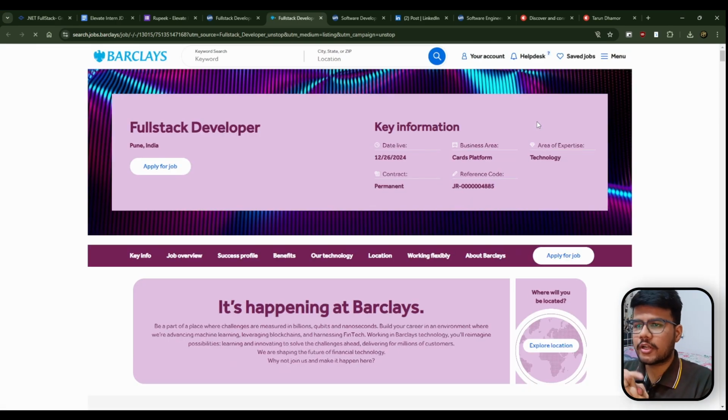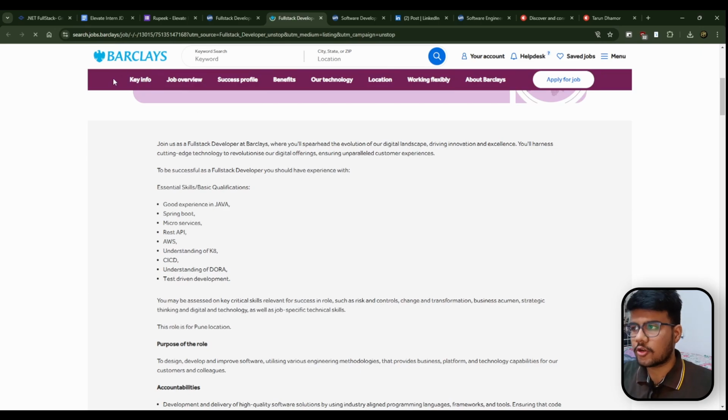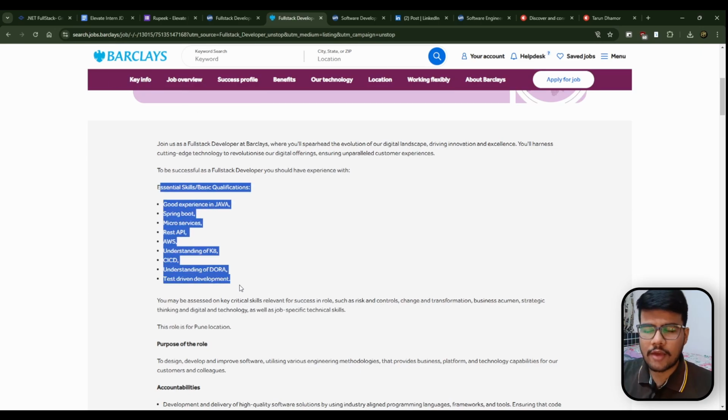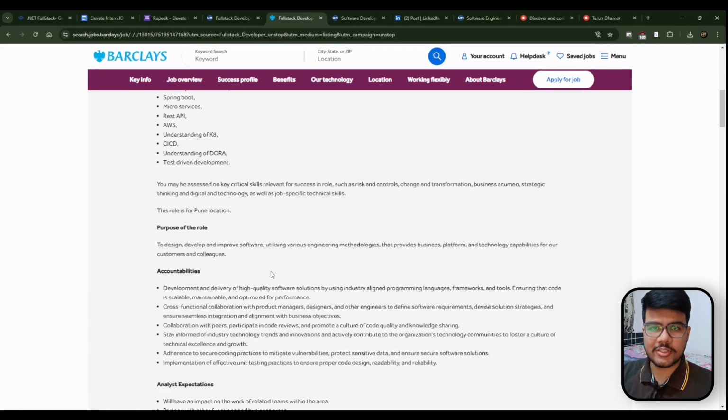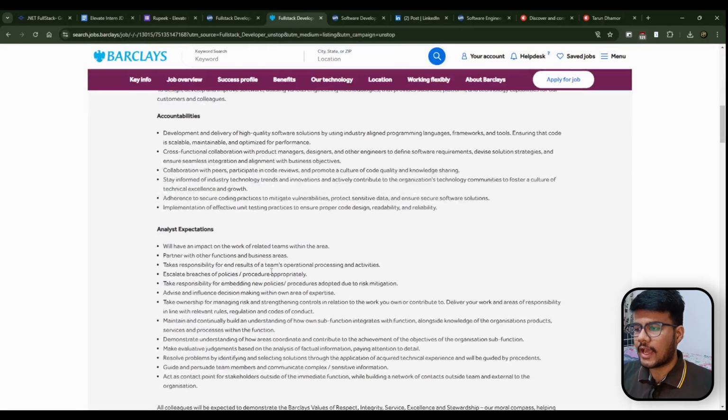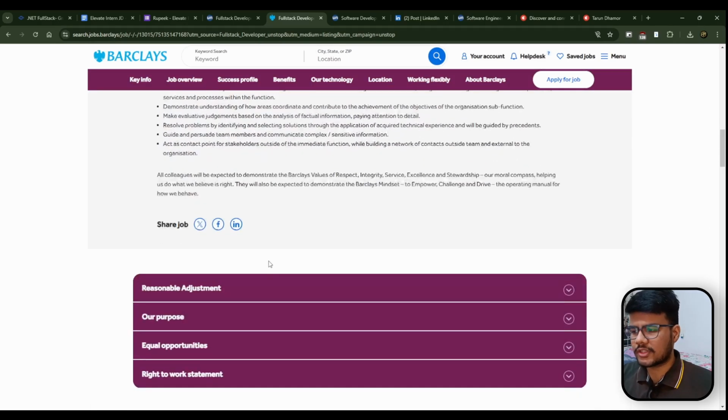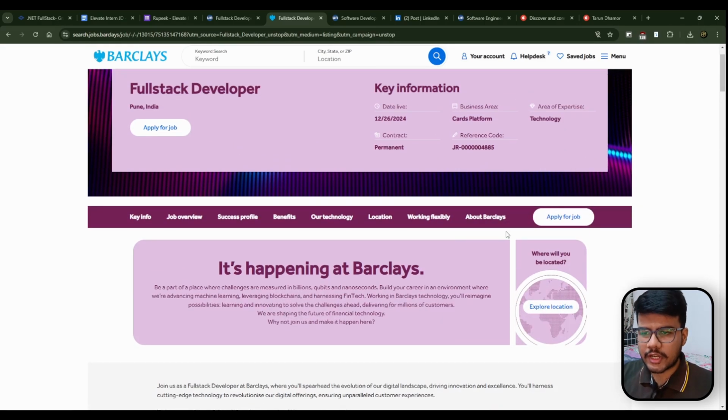By clicking on the apply button, you will land on this particular platform on their official site. And the requirement is this: if you have anything as per the requirement, you are eligible for this wonderful opportunity. As for analyst expectations or everything else, you just need to ignore that and straight away click on apply for job. If you are a random applicant, you can apply directly by clicking on apply for job.